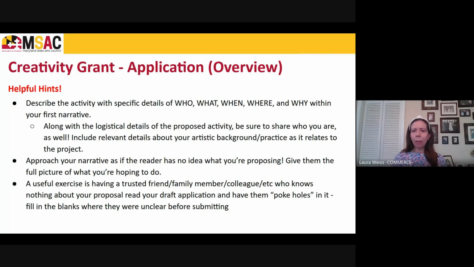So thinking about that question, we have a couple of helpful hints that we like to point out. The first is that first question in particular, 1A, you're really looking at introducing the entire project. So we really recommend that you describe the activity with really specific details. And that would include those 5 basic W's, the who, what, when, where, and why of the project. Make sure that you're really including those logistical details of the proposed activity.